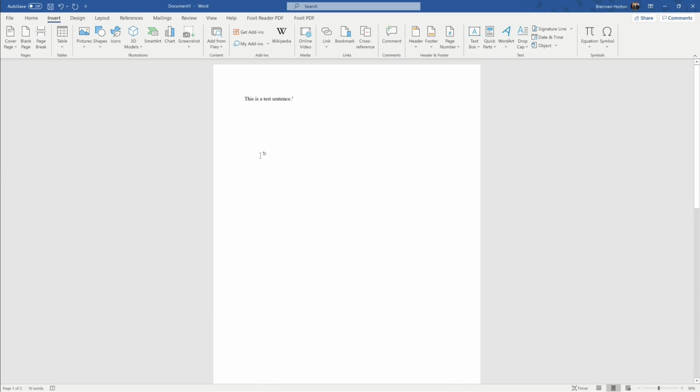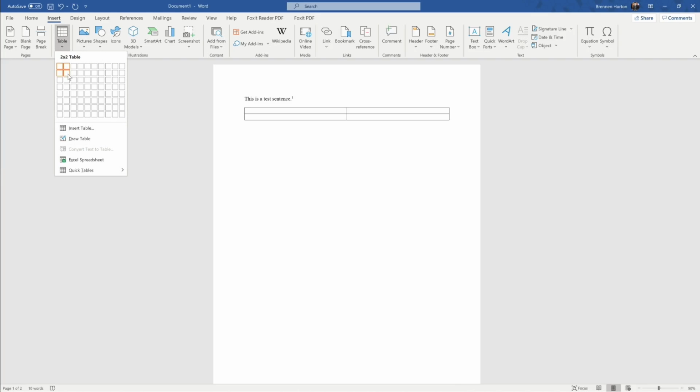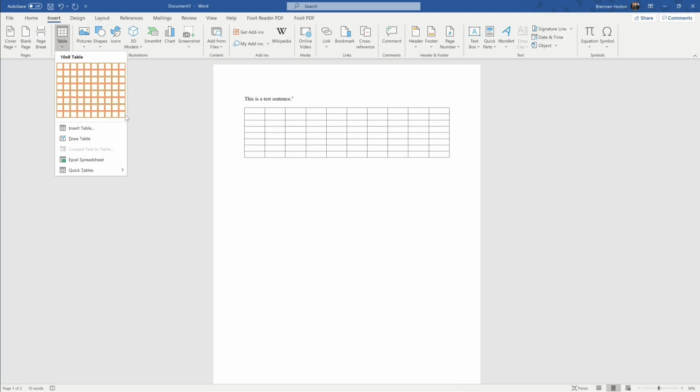Okay. Next, let's look at, we can create a table. If we go in here and click on the table and do the drop down, we can drag our mouse around and it will show us different size tables we can make. And so if we want to make a 10 by 8 table, we can do that, or anything up to that.